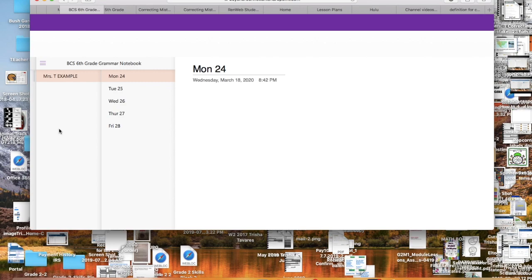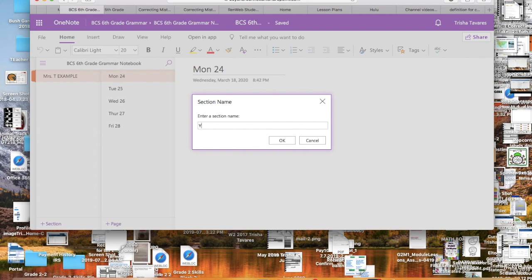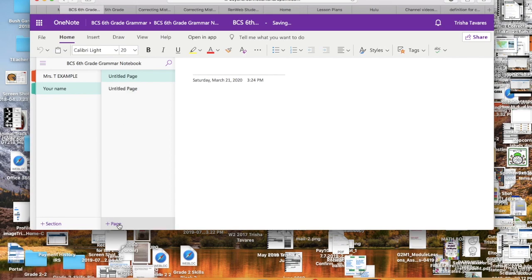From here, we're going to go to this notebook. So I click on it, and then from the notebook, you are going to do what I did. This is my example. You just hit section, and you're going to write your name. Then on page, you're going to make a page for every day. So we have Monday the 23rd, then Tuesday the 24th, and so on. I'm going to make a page for each day of this week, and then I'll do the same for next week. So Friday the 27th, and there's all my work.